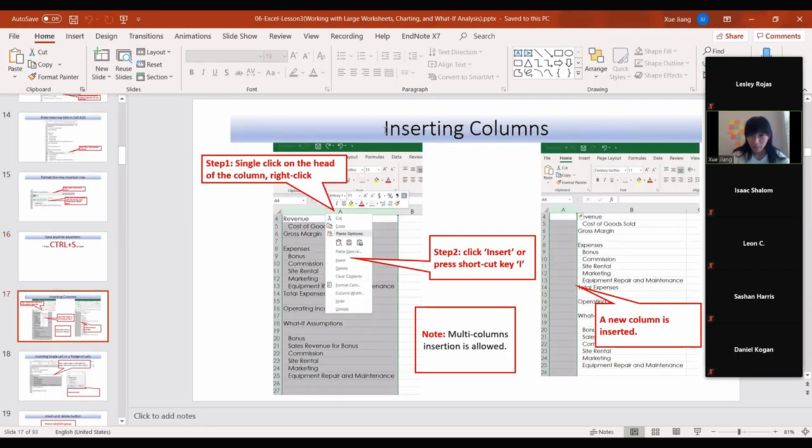Okay, never mind. Next is to insert a column. You don't need to do anything here. I just want to show you how to insert a column. It's the same as insert a row. If you want to insert a column before A, you just click on the column head, then right click, then insert button. And if you want to insert two columns, you select two columns on the head, and then you click the insert button. There will be two columns inserted.